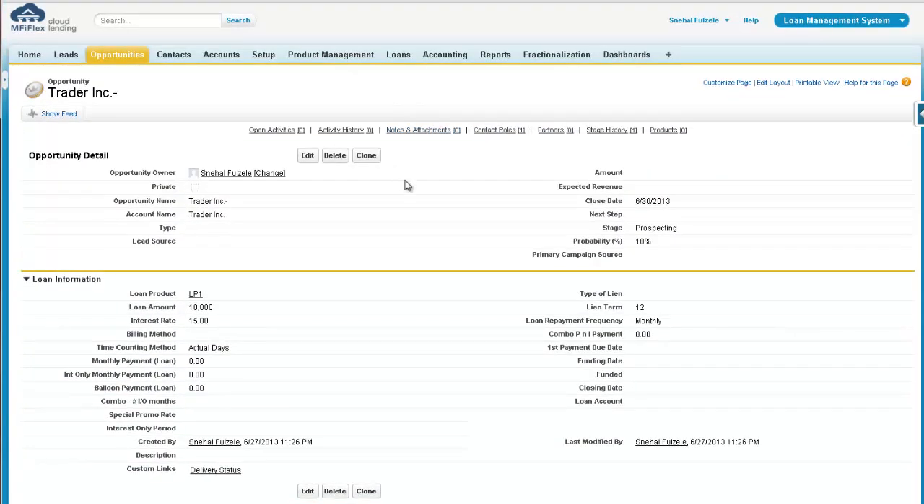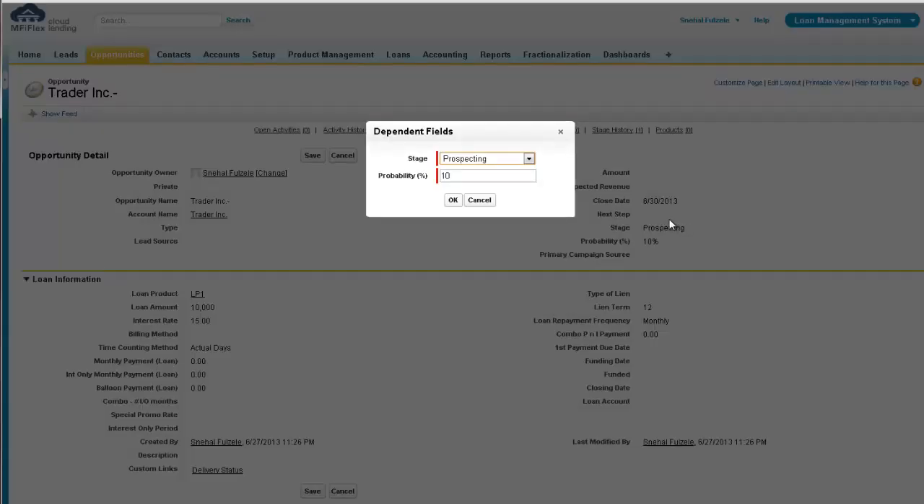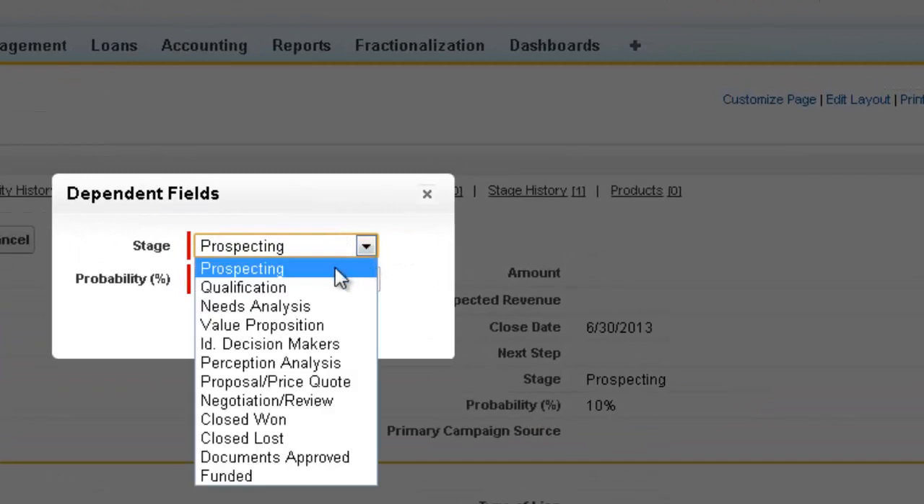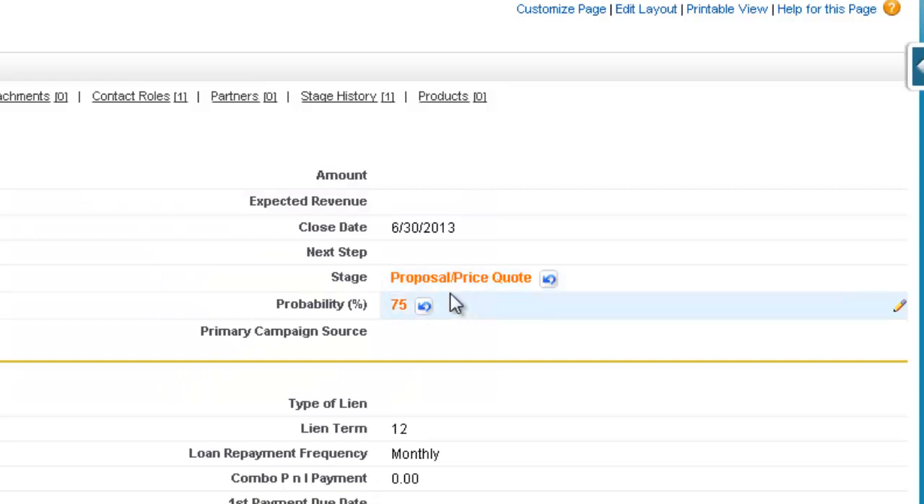Now let's just scroll to the top of the page. As we've been working with Andy, we'll be changing the stage that we're working on. So by just double clicking on this, we can look at the stage, and it works through from qualification, needs analysis, and so forth. Let's say we're up to proposal and price quote. Clicking here, notice that the stage has changed to proposal, price quote, and probability 75%, but it's in orange.